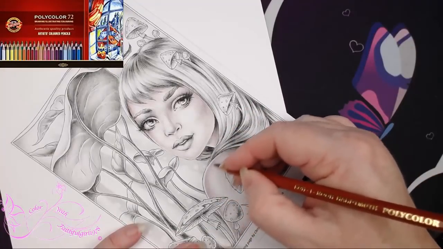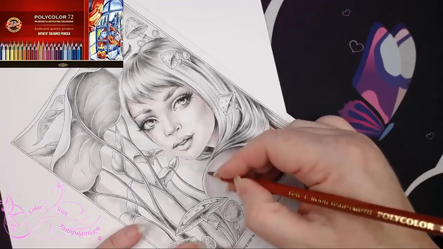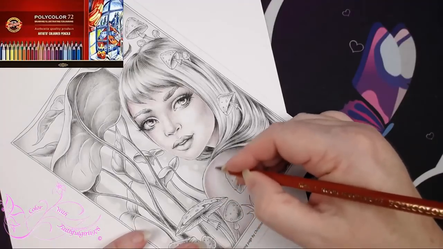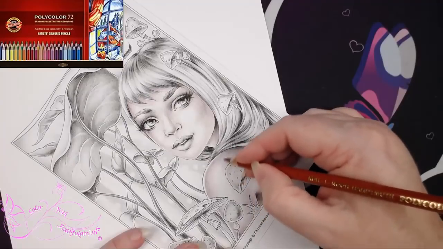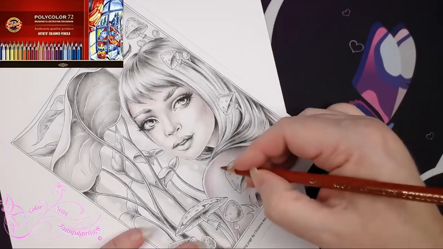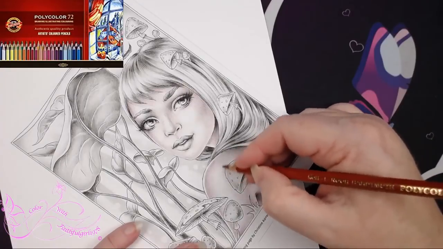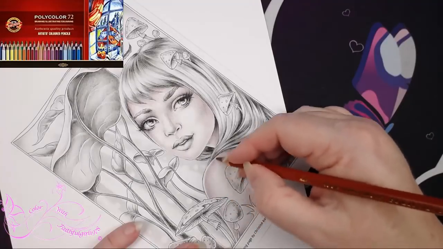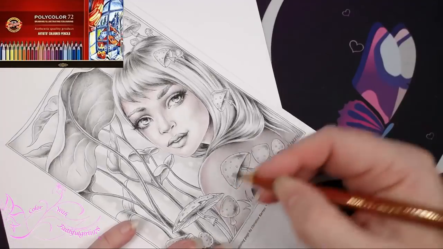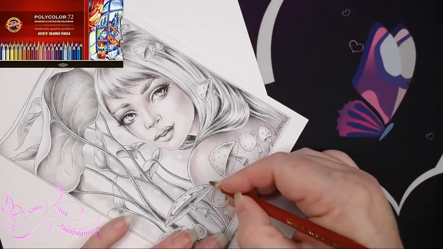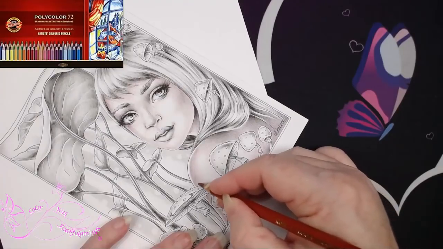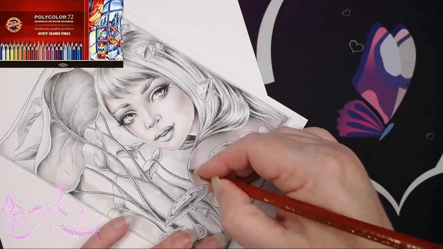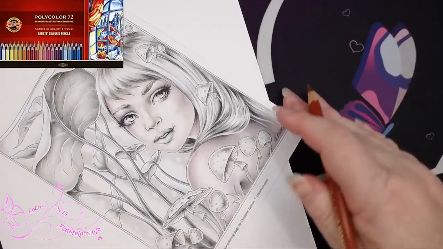So far so good. This is where I think I'm going to need to jump in after this color with the cinnamon, because there's no color in between this and the lighter colors, and I don't want it to look weird and strange, so I'm going to fill in with a Polychromos cinnamon after this color. Looking good.